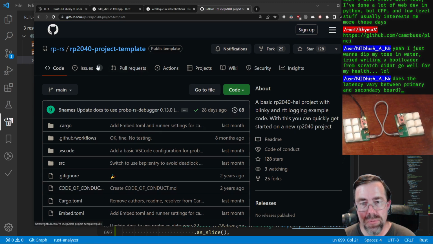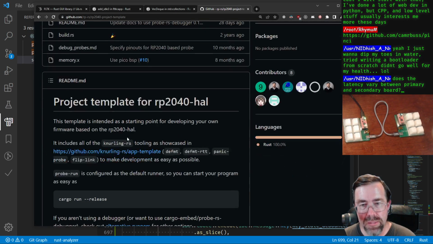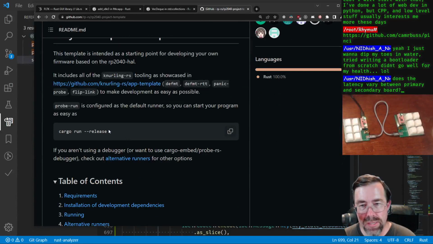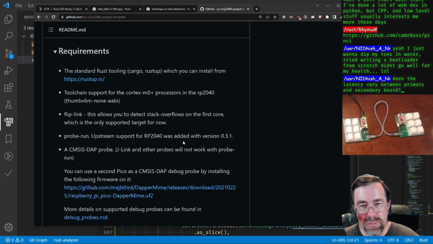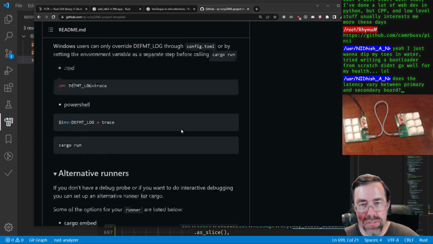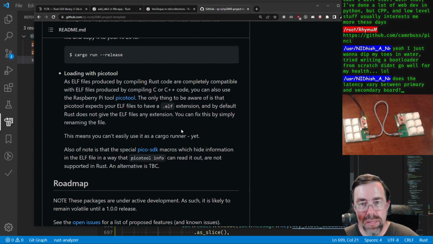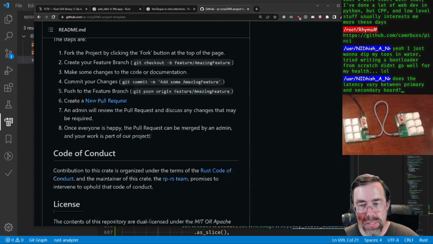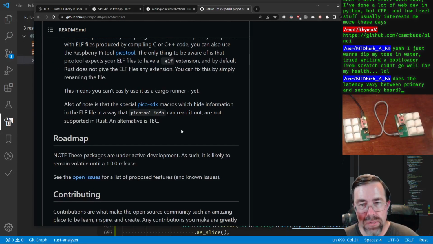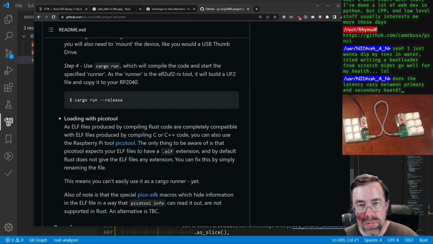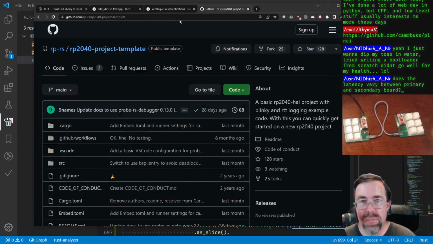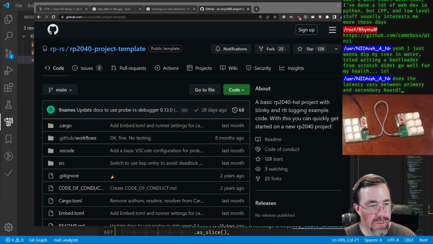So you clone this repo and just run it, and I think it just blinks the LED. And they have detailed instructions on how to get it up and running. Right at the end, you just get a blinking LED, and it's a great starting point, and that's what I started with. So definitely recommend this as getting started.